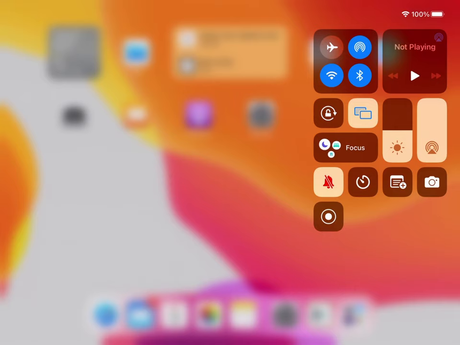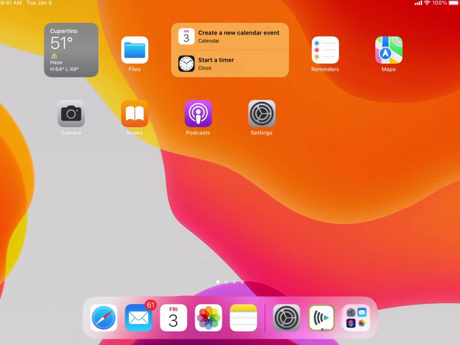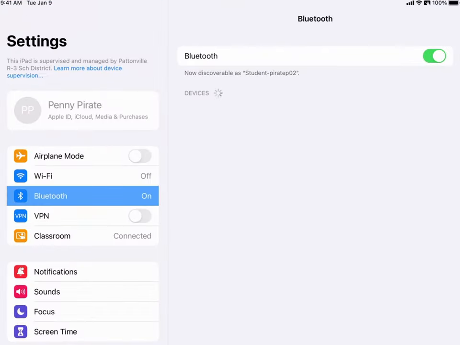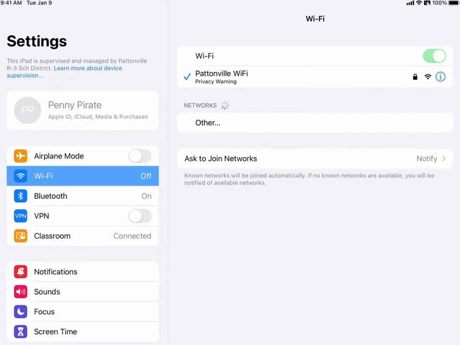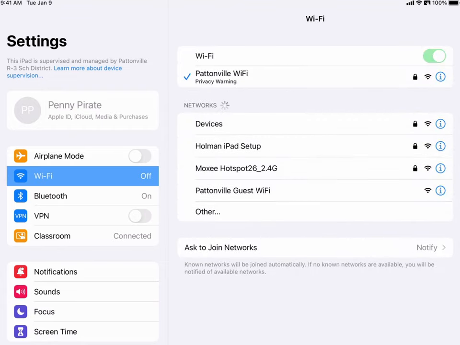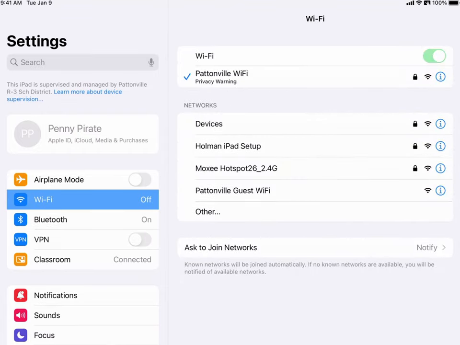So as long as those things all look good, then the next thing I need to do is make sure that they are signed in to their Apple ID. And the best way to do that is to open up the Settings app, where I have an Apple ID option that shows up here at the top. Now, in Pattonville, we block those, and students cannot log in or change that Apple ID.